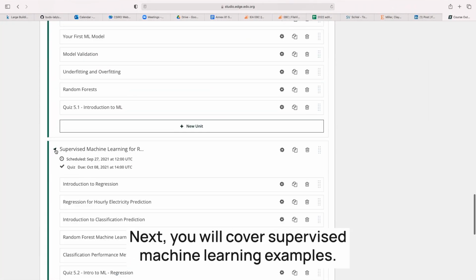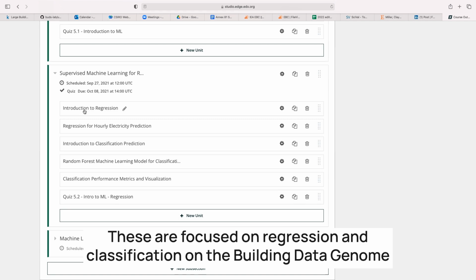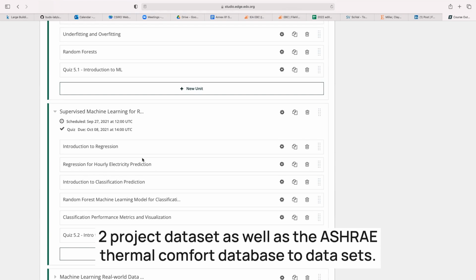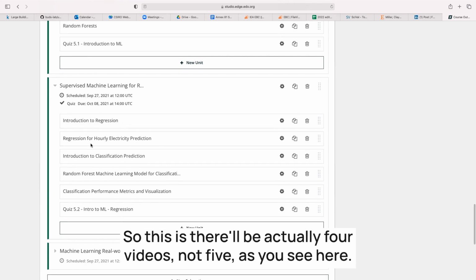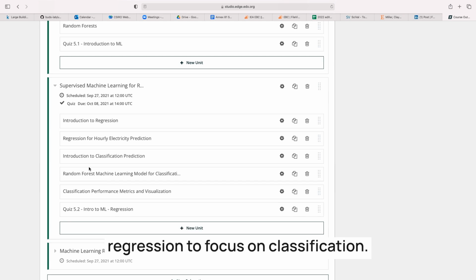Next, you will cover supervised machine learning examples. These are focused on regression and classification on the Building Data Genome 2 project dataset, as well as the ASHRAE Thermal Comfort Database 2 datasets. So there'll be actually 4 videos, not 5 as you see here, which I'll get in there pretty quickly, but 2 of the videos focus on regression, 2 focused on classification.